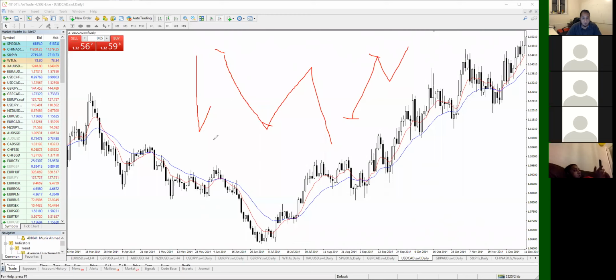What is the purple tool you're using called? It's called fibs, Fibonacci ratios.